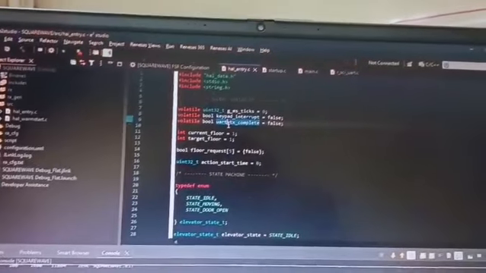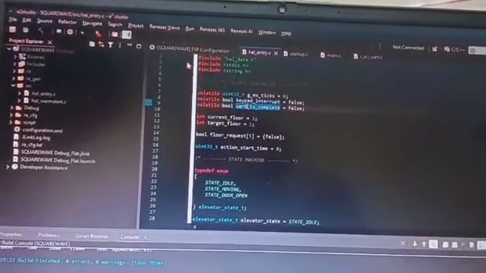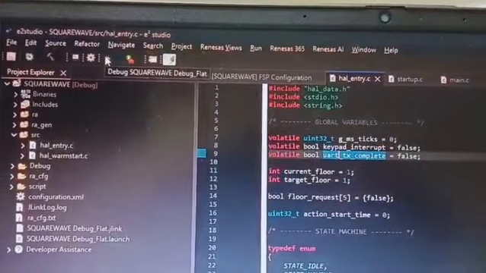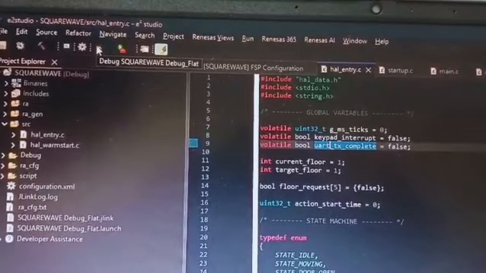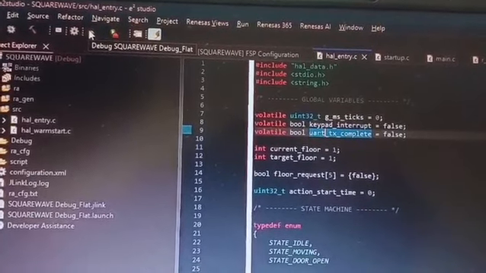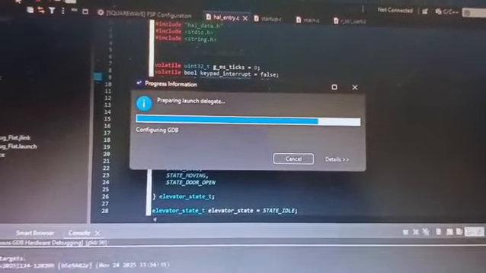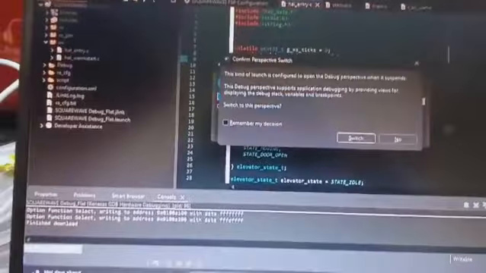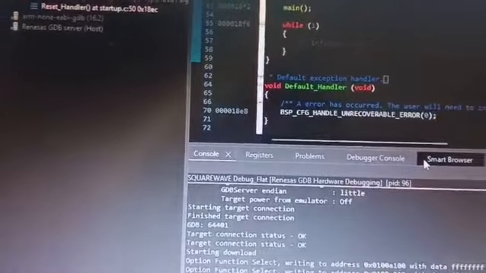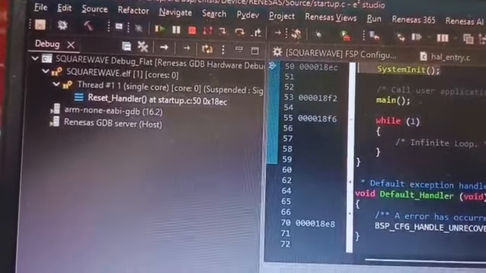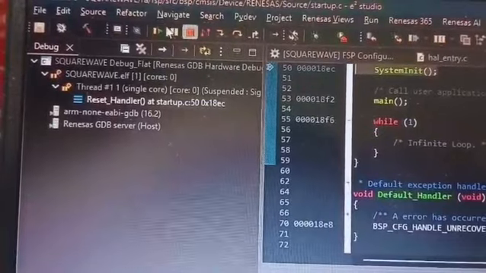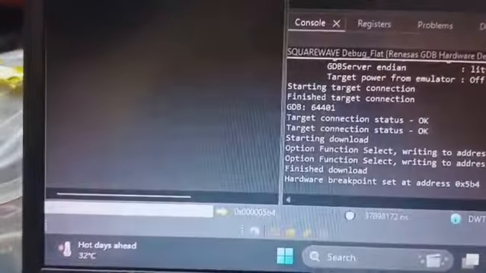Now let's debug this. You have seen the debug configuration, the square wave debug. In that we have to debug. Press the debug. Now you can see target is connected. Now let's press the resume button. Click once again.